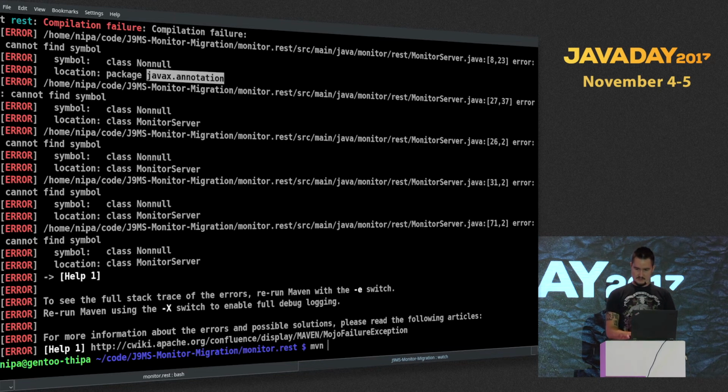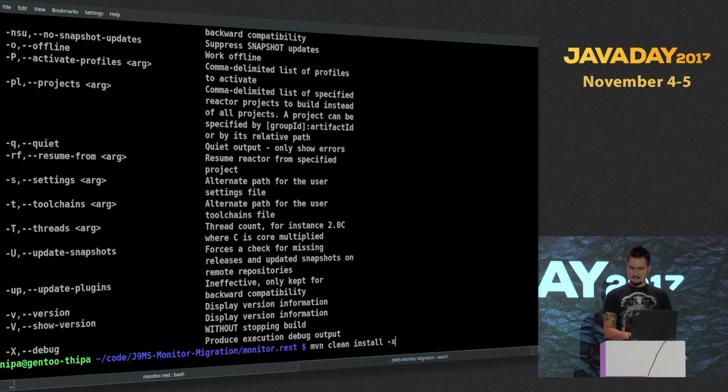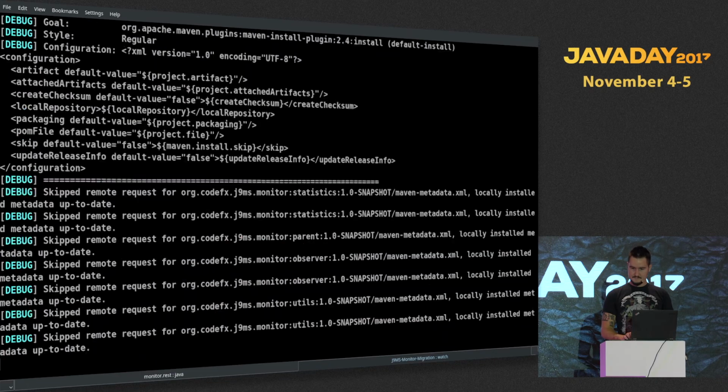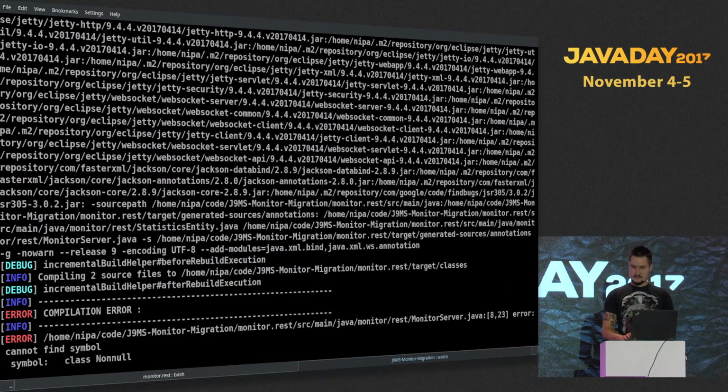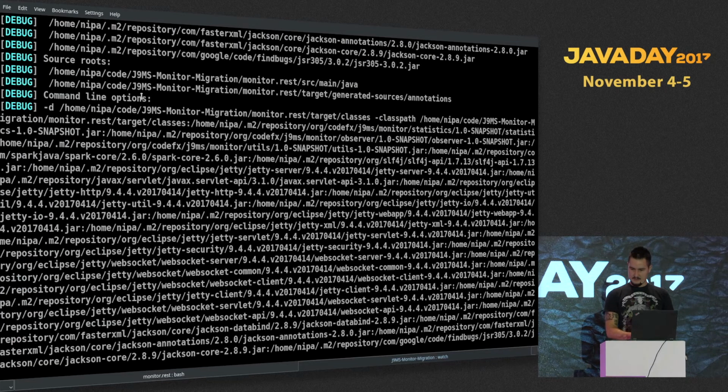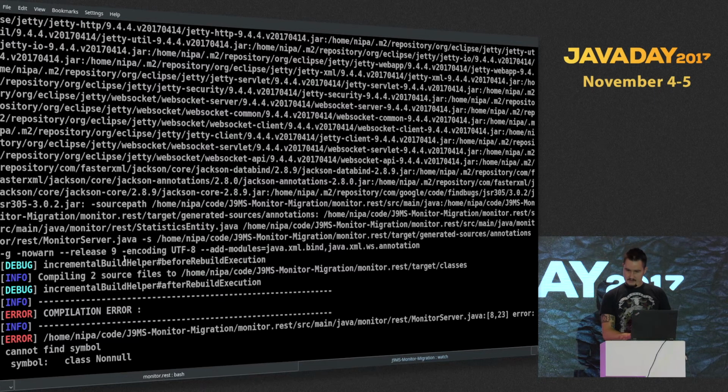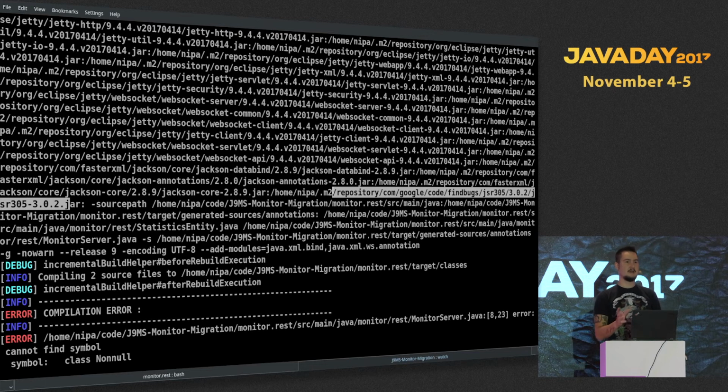I mean, we're pretty sure it's in the Maven POM, and if you ask Maven to run with full debug output, then you will actually see it here. This is the class path, and now we have to spot it. I know it's somewhere here. There we go, there it is. So the jar is on the class path, and still the class is not found.